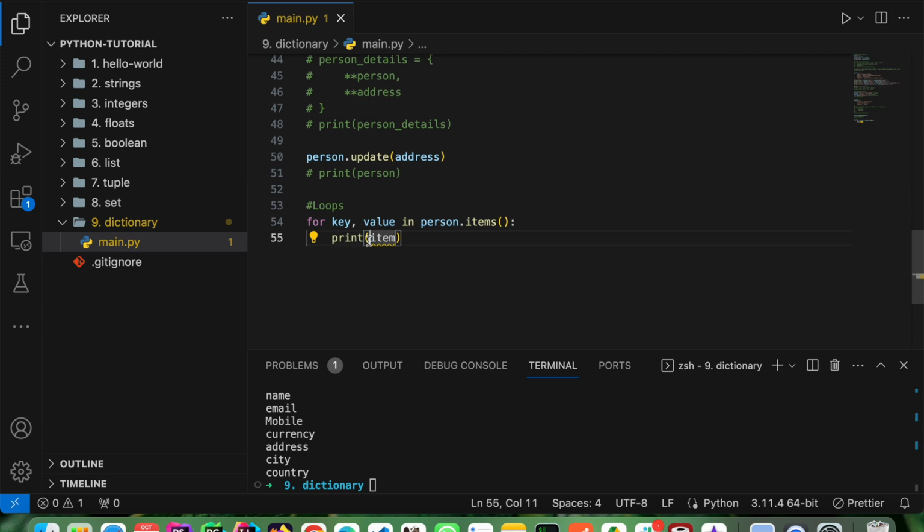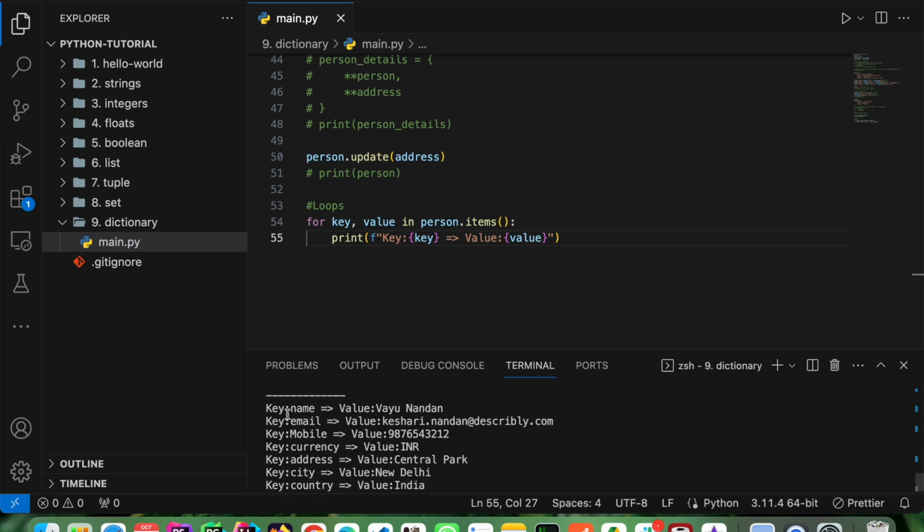So I can print this by saying f, and I will say here key, and then here value. If I run the code again, you can see the key is name and value is Vayunandan. Key is email and value is this email ID. So this is how you can get the key and value from a dictionary.